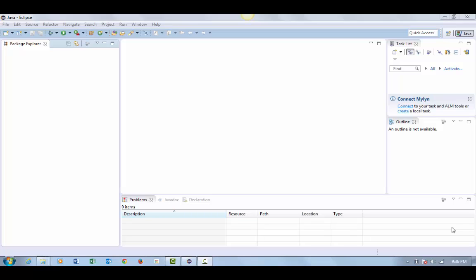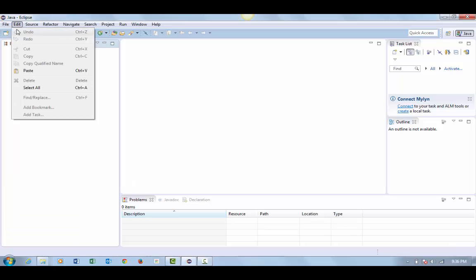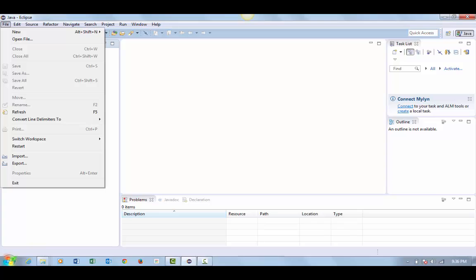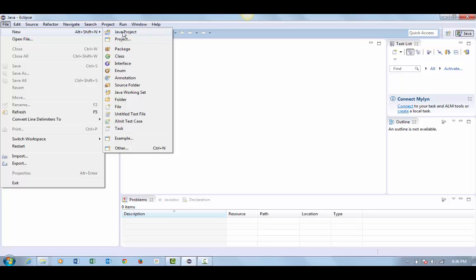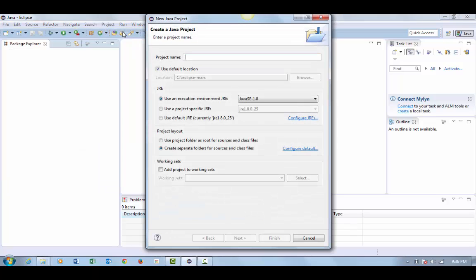And I'm just going to start by writing some code. I'm going to create a new project in Eclipse here. My mouse is acting funny. Sorry. Okay, file, new project, a Java project. And I'm just going to name it Java Interfaces. And hit finish here.